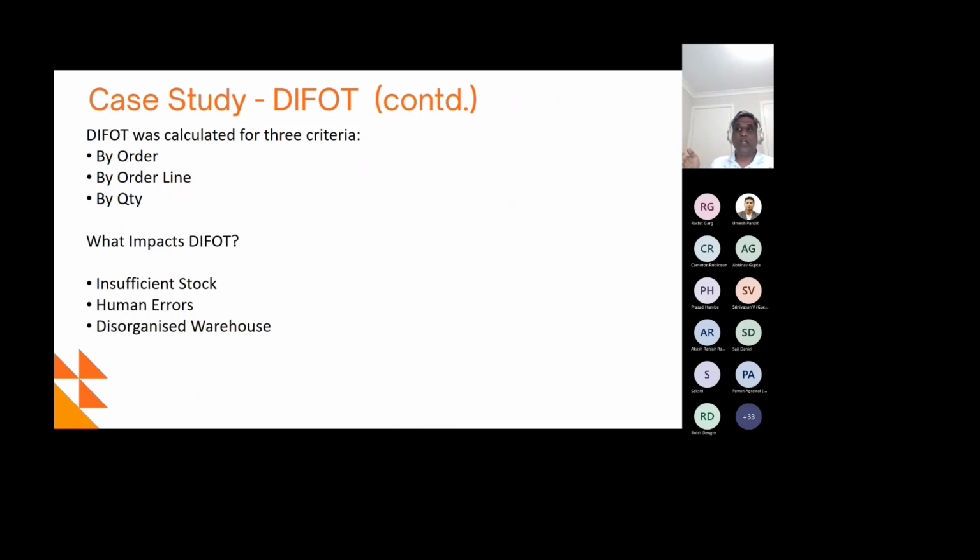So how do we know that 900 orders? 900 orders means that for all the 900 orders, all the lines were delivered with all the quantity within the time limit. Then DIFOT is met for those 900 orders. Then we wanted to know by order line. Suppose in that 3 months period we had 1,000 orders, with 10 lines for each order, so 10,000 lines. Out of 10,000 lines, how many lines did we deliver in full? Suppose we delivered 9,500 lines. So the DIFOT is 95%.